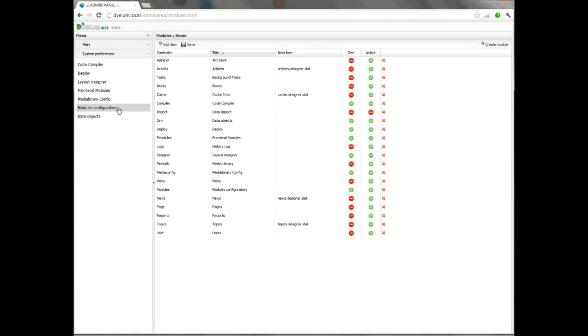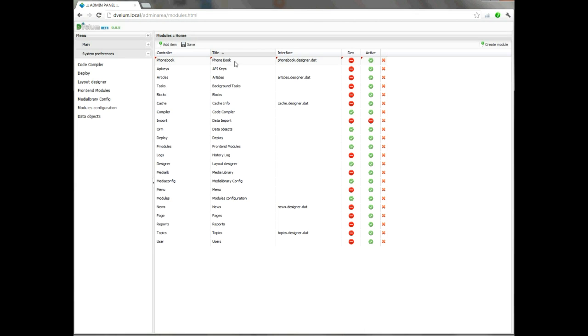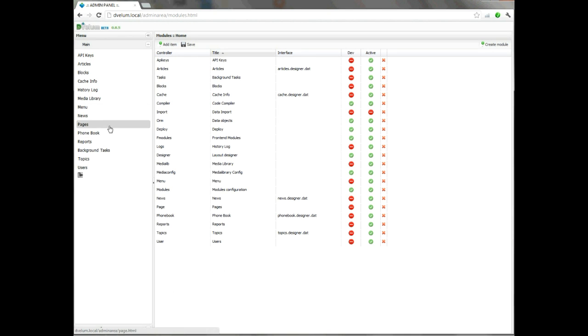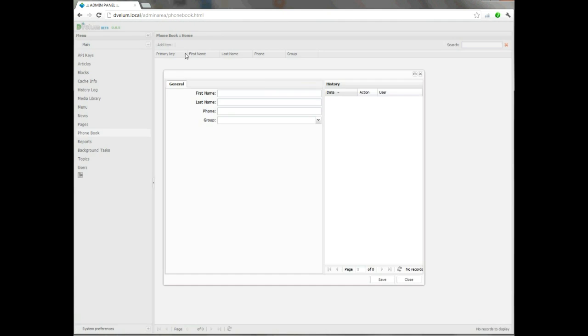Let's apply the inbuilt mechanism of interface auto-generation. Let's create an interface for the new object. Go to the module's configuration interface and click the Create Module button. So the interface has been created. Let's check it and click Save. Once the page loads, the interface will show up in the menu. Enter the created module and try to add a record to the phone book.